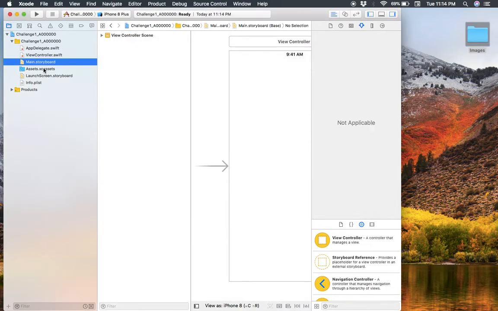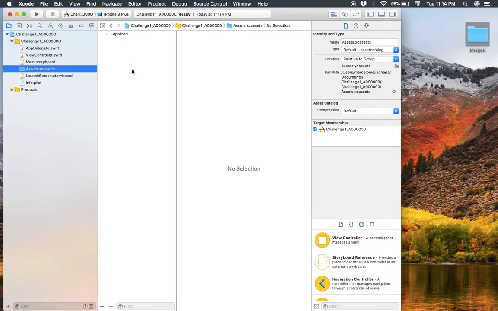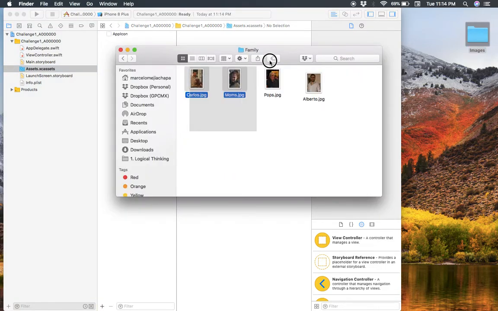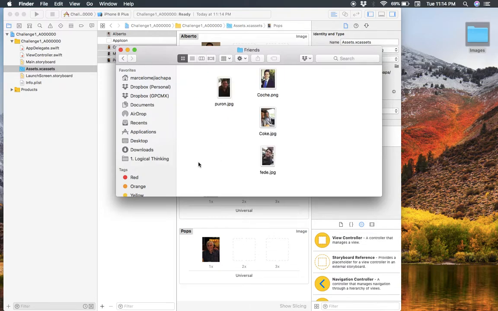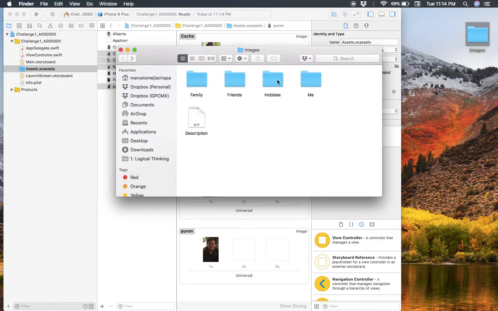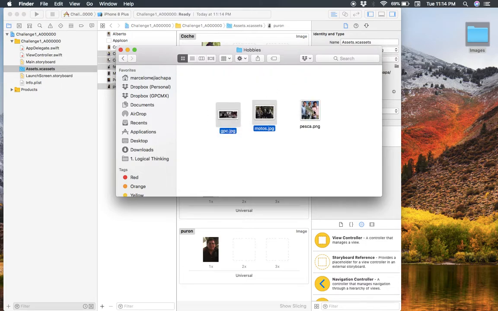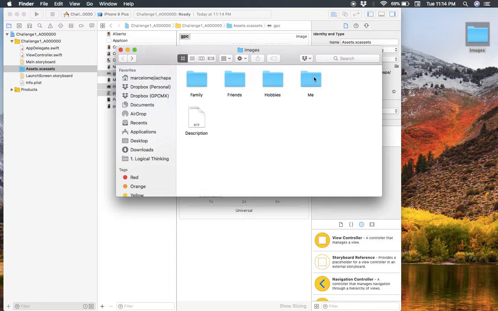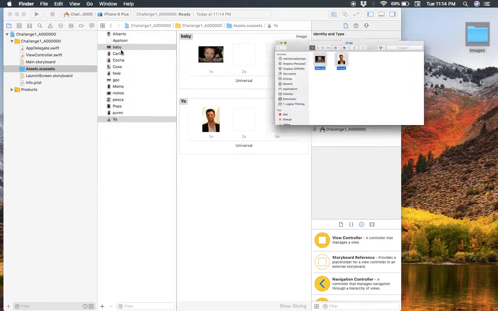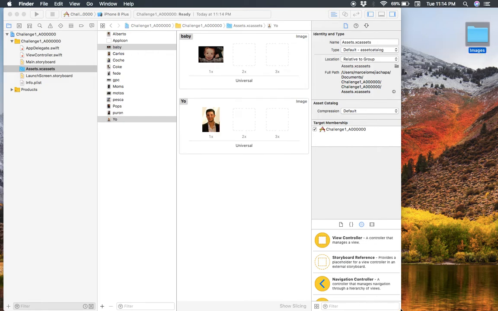I'm going to start with going to the assets folder and adding my images. Just click and drag. Friends, hobbies, and lastly the photos, my photos. And close this up for now.